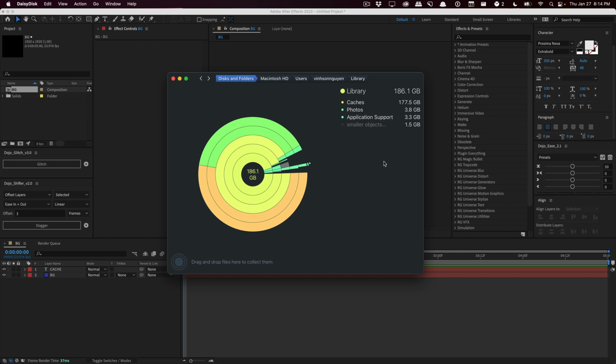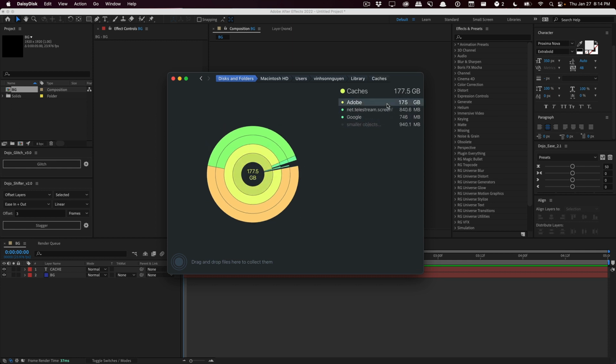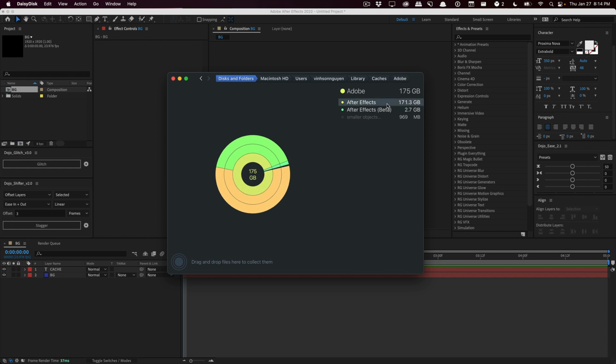Basically, the caches folder on this pretty much brand new MacBook Pro is already 177 gigabytes, and that is mostly from Adobe applications right here. So if you hop in there, 171 gigabytes of cache solely from After Effects. And this is a pretty brand new machine. So if you only had like a terabyte of hard drive space, this can actually add up quite a bit here.